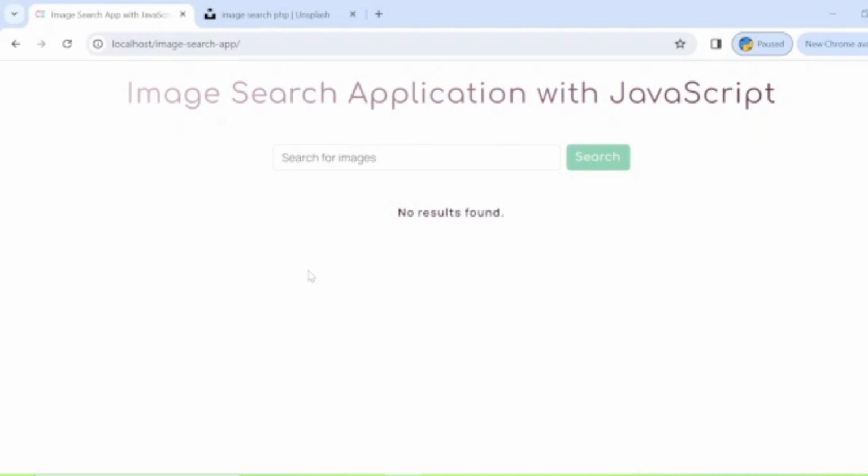Hello guys, welcome back. In this tutorial, I am going to tell you how you can implement an image search application with JavaScript. Guys, in this application, I will use the Unsplash API for searching the images. Actually, the Unsplash API is a free API that provides the facility to search images from their library.